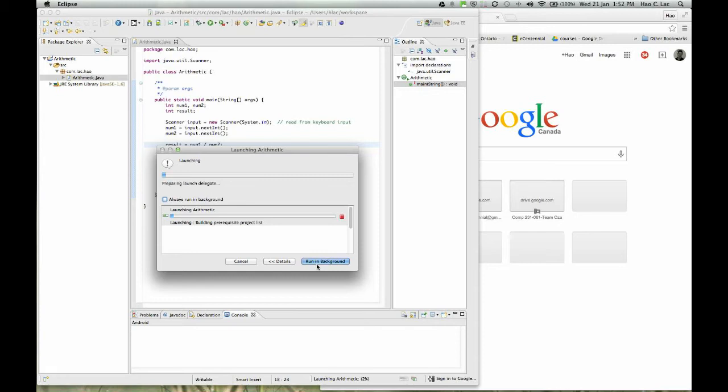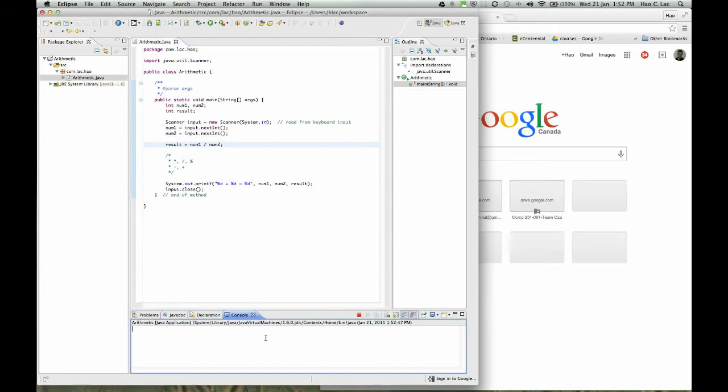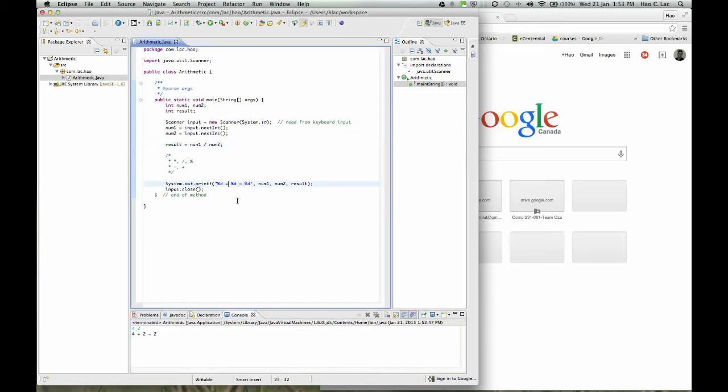So let's try running it first. Launching. Wow, it's really slow today. Okay, so down here, if I go 4 divided by 2, I get 2. So this is straightforward, a larger number divided by a smaller number. I forgot to change this. This is actually divide. Okay, so that's what we have.